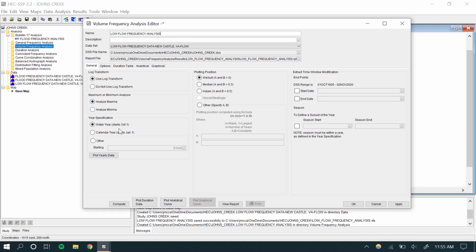As I can see, I'm going to go, again, sequentially through these tabs up here. I'm going to start in the general one. So the log transform depends on what sort of distribution we're going to be using. I know for the purposes of this tutorial that I want to use the log Pearson 3. But obviously, if you wanted to use something like a normal distribution or just the regular Pearson 3 distribution, you would go ahead and change this to do not use. So use log transform, maximum or minimum. Obviously, this is a low flow analysis, so we're going to change it to analyze minima.